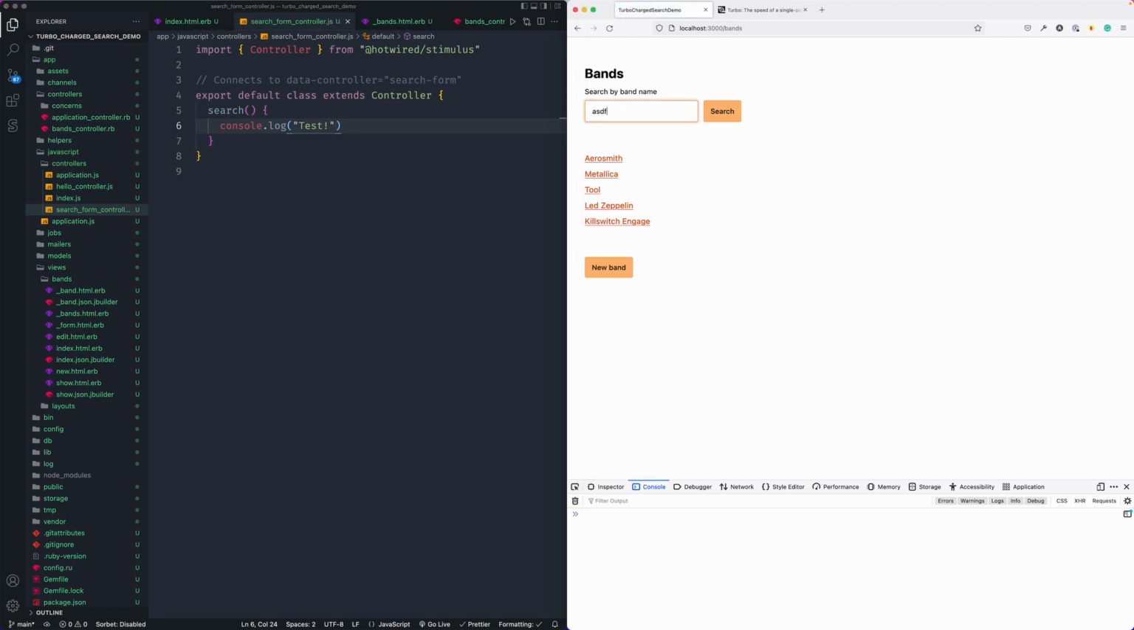Go back here, index, looks like nothing's happening there. Let's see.